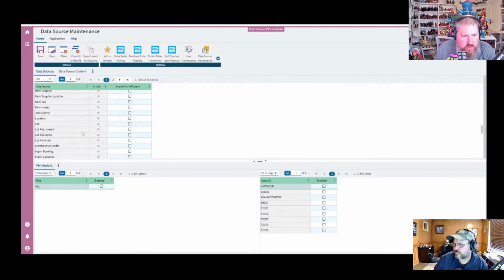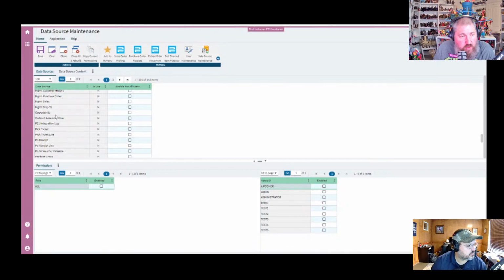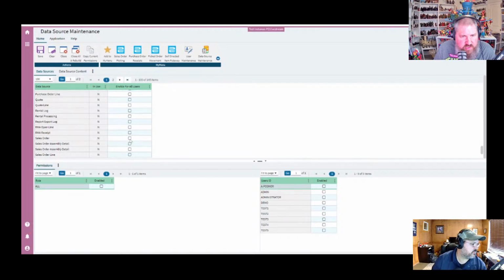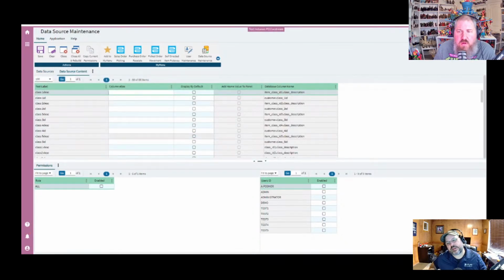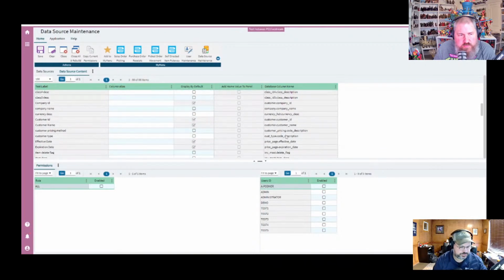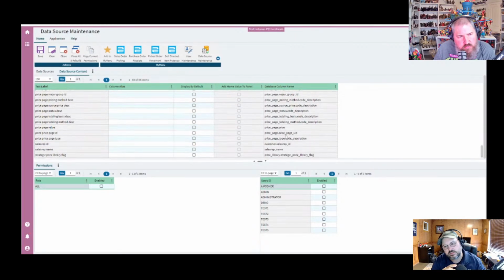So we got inventory adjustment, invoice, item. What was the other one we did? Opportunity. Oh yeah, you're familiar with that, vaguely. PO receipt line. I'm going to grab PO. I'm just trying to grab a couple. Sales order is always a good one. Sales order line, that's a good one. Sales pricing.